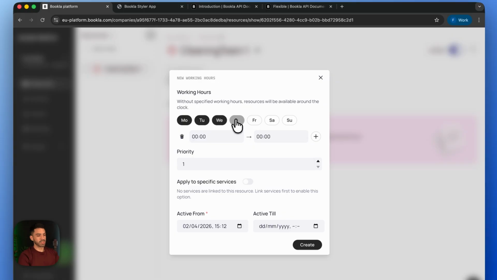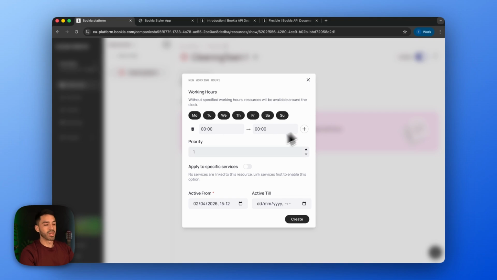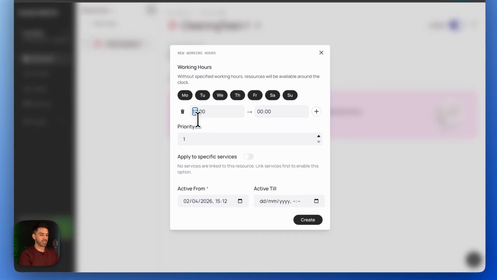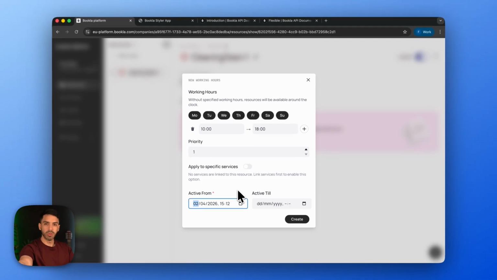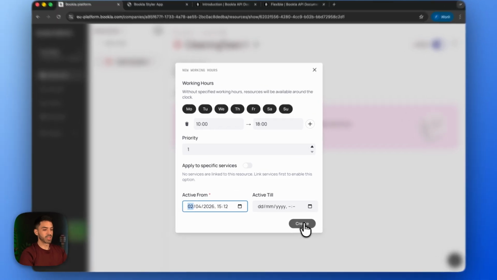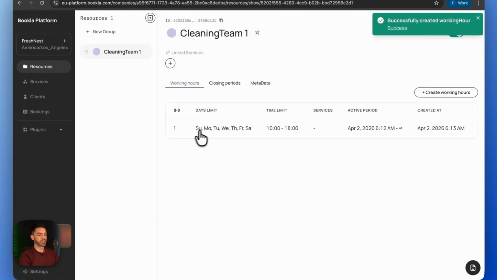We're gonna say that this person, this team, because it's a team, works every day from 10 a.m. until 18. And then we can set up an active period in case some new member of the team is joining in the future. We can prolong it into the future. So for now, let's leave it like this. And we know this resource is working every day from 10 to 18.